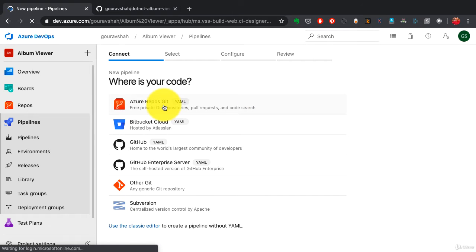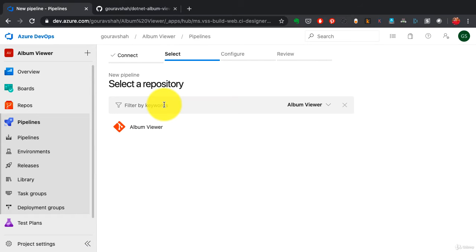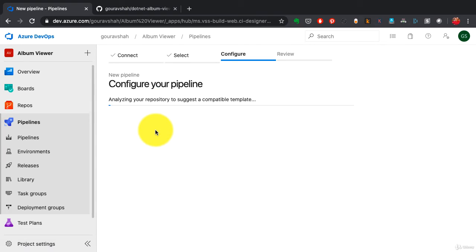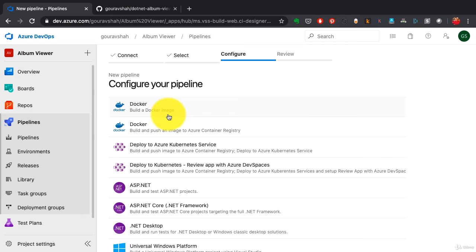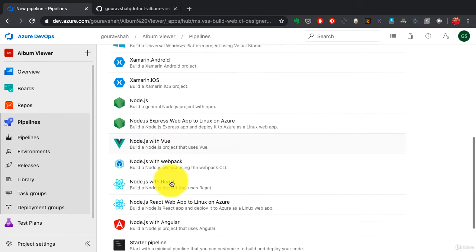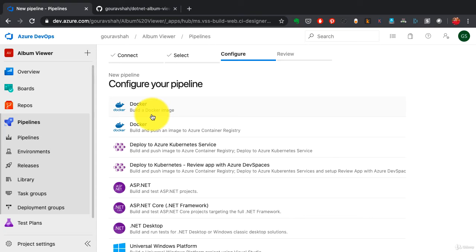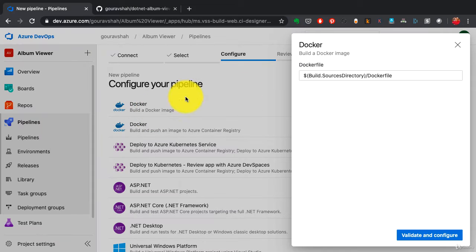So you pick the repository, that is the Azure DevOps repo. Then you select the name of the repository, and now you select the project here. So there are two options actually, one for the Docker image build, and a second one which not only builds the image but also publishes it to the registry. So we're going to pick the first one, which is for the Docker image build.